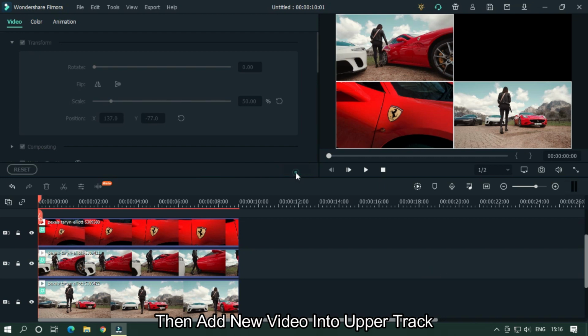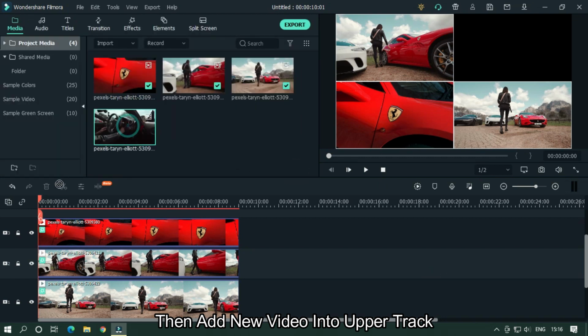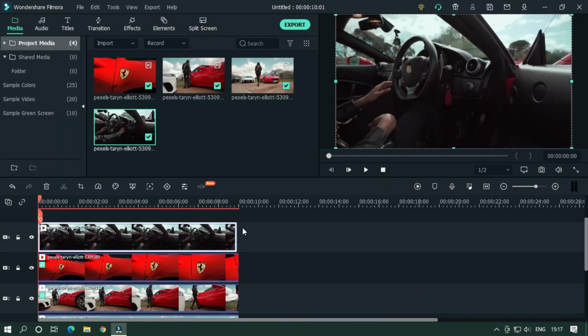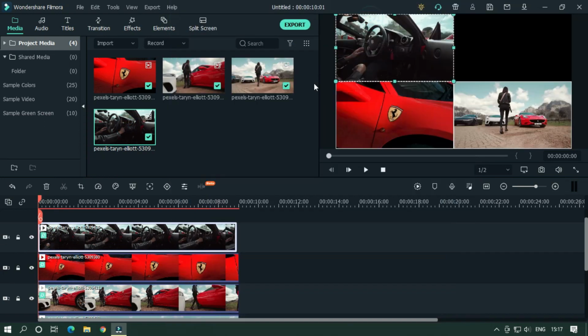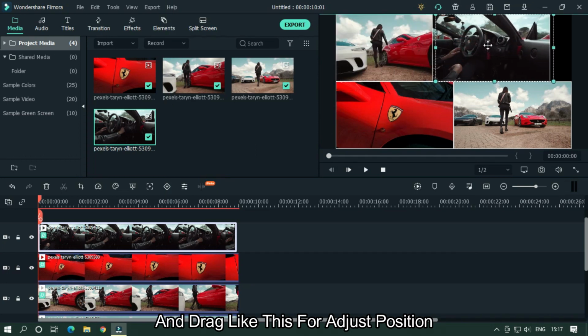Then add new video into upper track. Then copy and paste effect like previous and drag like this for adjust position.